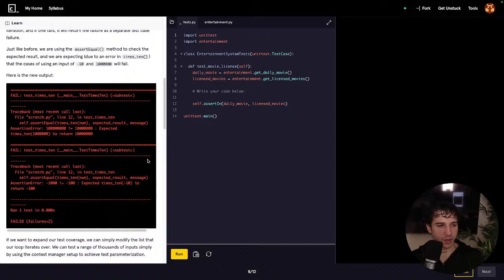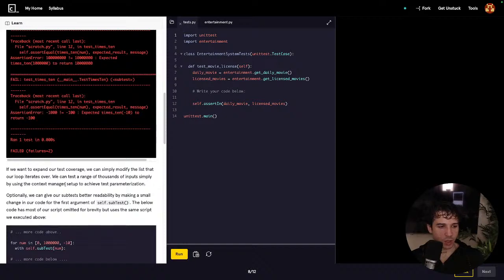Here is the new output. Fail: test_times10 (main.Test.times10). Traceback: assertion error. This is not equal to this. Expected this to return this. Fail this. Traceback, most recent call last: File scratch.py, line 12, in this. self.assertEqual(times10(num), expected_result, message). Assertion: 1000 is not equal to -100. Expected times10(-10) to return -100.